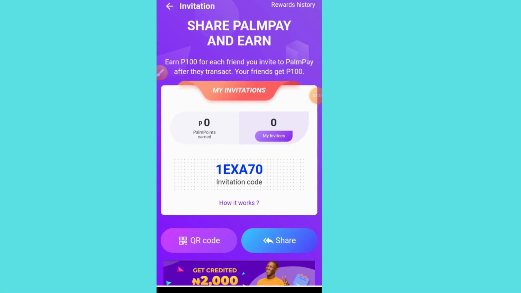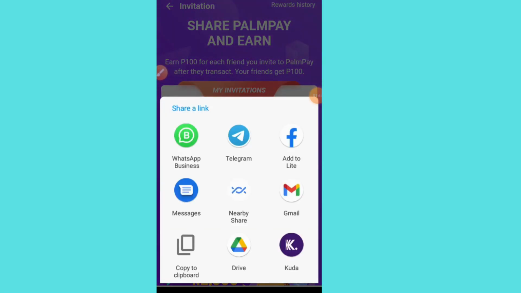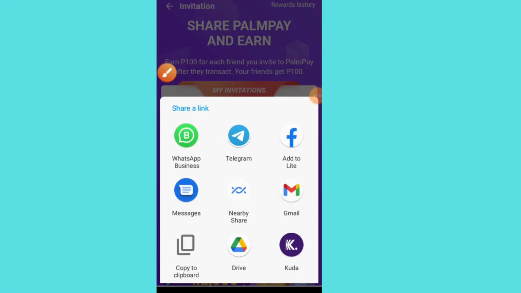Then how do you share it? You come to this place that says "Share." You can click on it. When you click on it, you can share it through WhatsApp, through your Telegram, or through your Facebook or message. But I want to share it through my WhatsApp, so I will now click on WhatsApp. Okay, so now let me click on WhatsApp. I'll allow my WhatsApp to open.